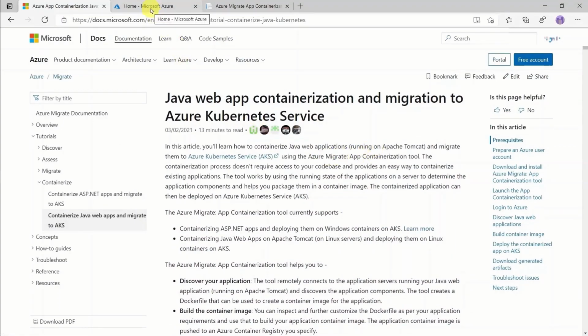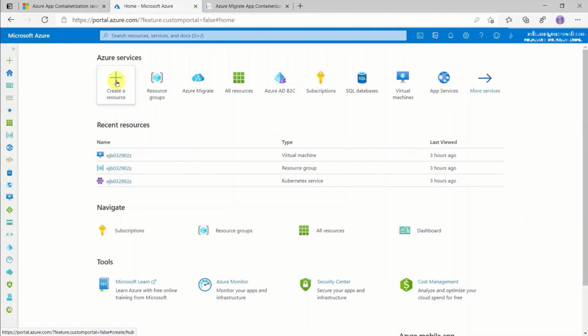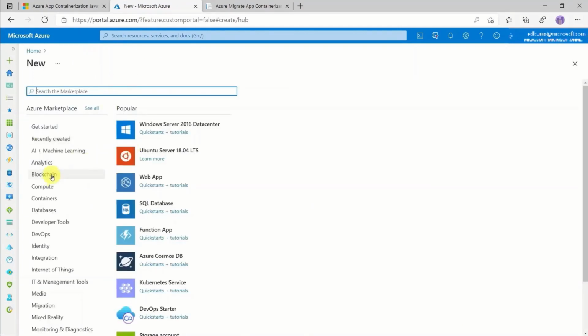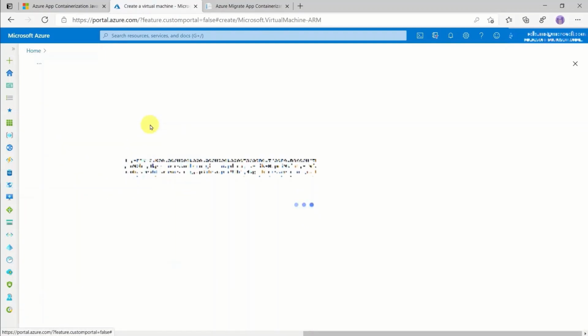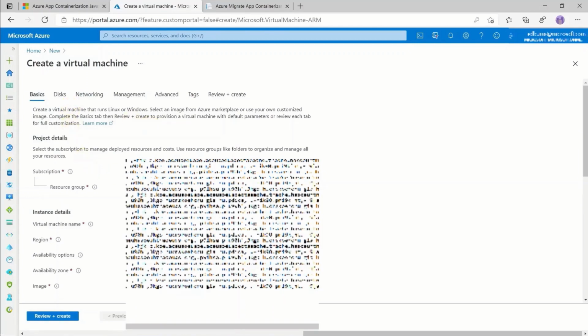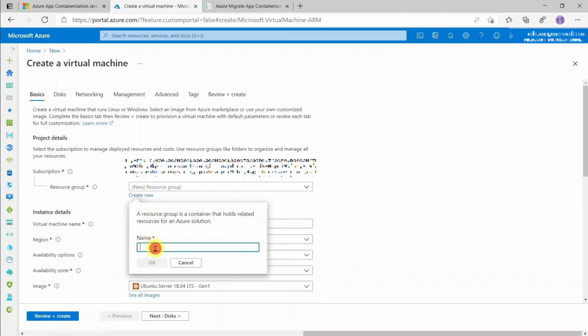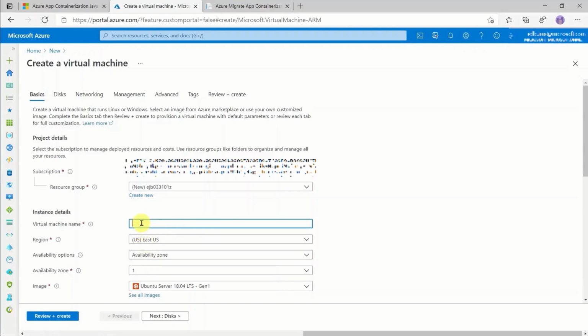First, let's create the GNU Linux VM. We'll go to the Azure portal and click Create a Resource. We choose Compute, Virtual Machine. In the virtual machine creation experience, we first select the subscription into which you want to deploy the VM. We'll create a new resource group and give the virtual machine a name. For simplicity, I use the same name as the resource group name.